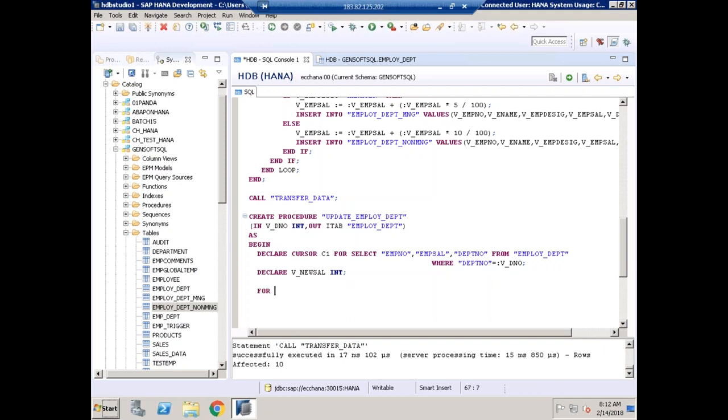For, I have to give some alias name. You can give any name. Let me give a meaningful name for current row. Any name you can give. For current row as C1 do. Okay, this is the reference for a current row. If current row dot emp sal.